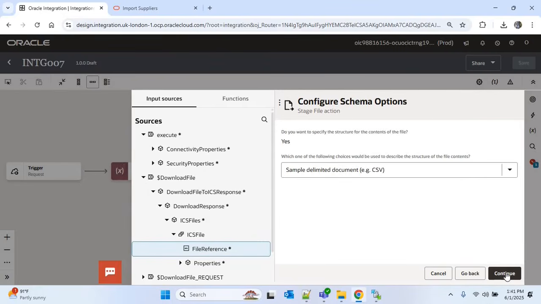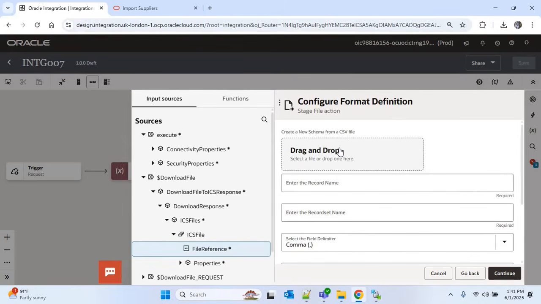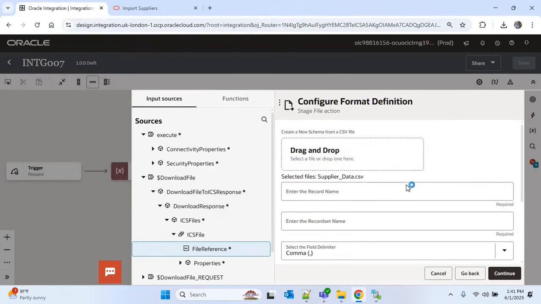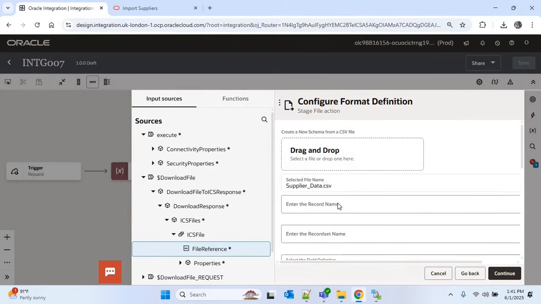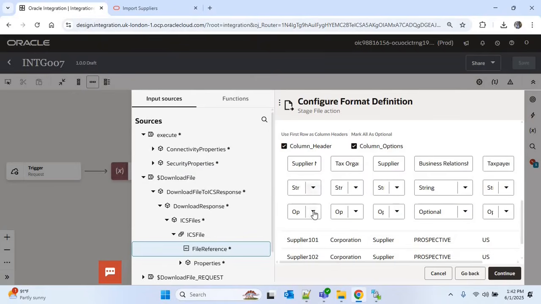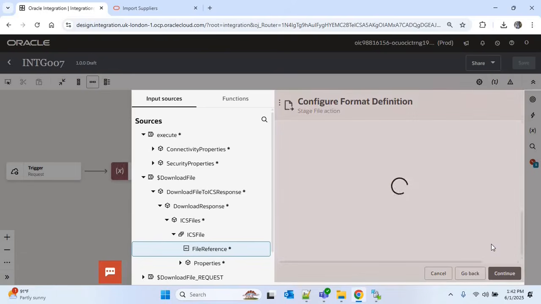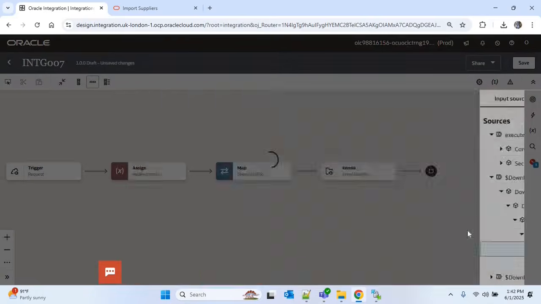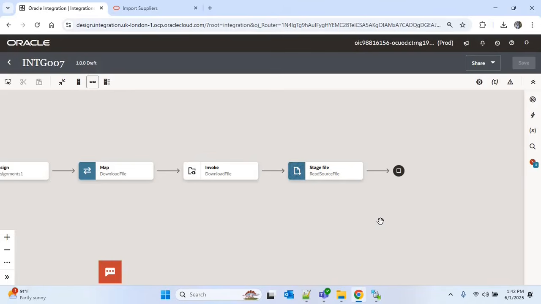Now continue. Now we have to provide the source file schema. So here we'll upload the source file to get the source file schema. I'll put the record name as R. I'll provide the supplier name as mandatory. Now continue, finish. So now the data that we are getting from the source file, we have to put into our CSV file format that we have generated from the XLSM template.